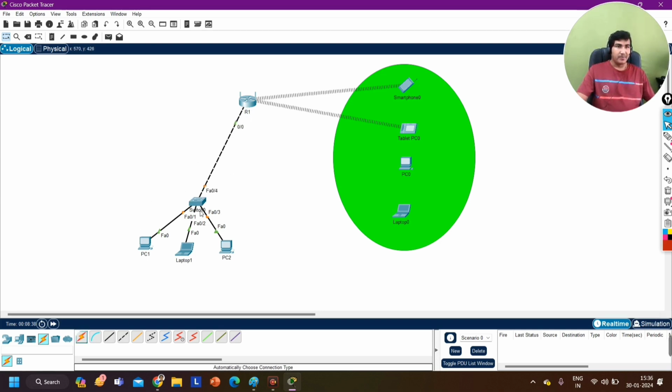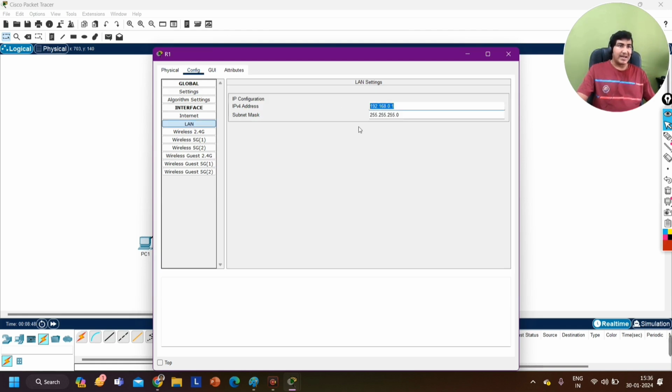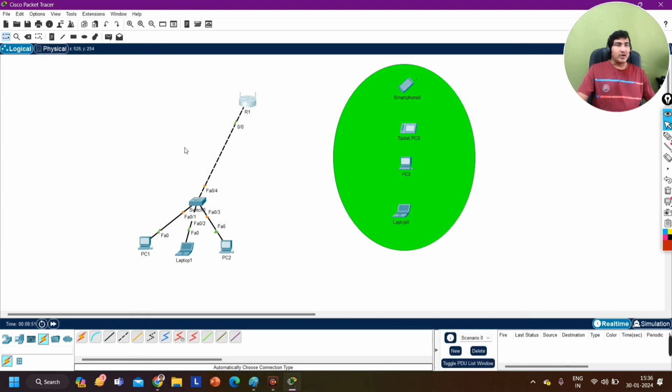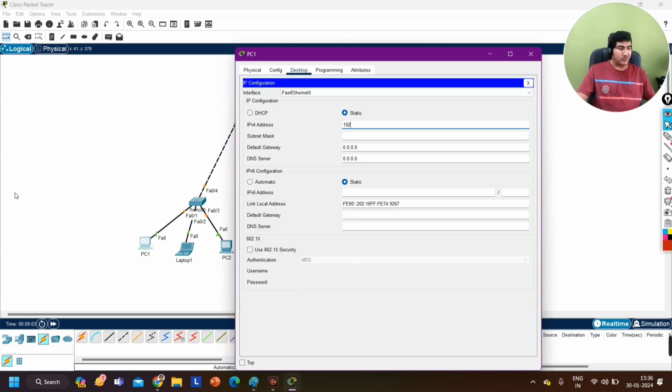Now you can see, right? And what is the IP address of my router? Let me check. The IP address of my router on LAN is 192.168.0.1. So you can access this router through this PC, but on the PC first you have to configure an IP address. So on this PC I'm going to configure an IP address from the same network, 192.168.0.2, and 255.255.255.0 is the subnet mask.